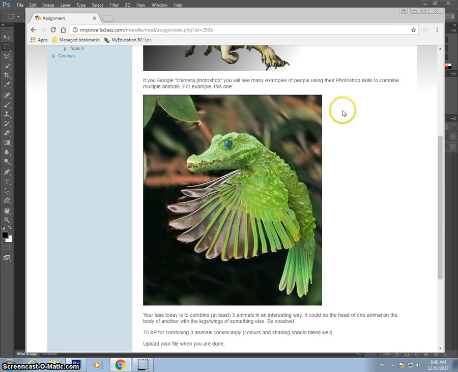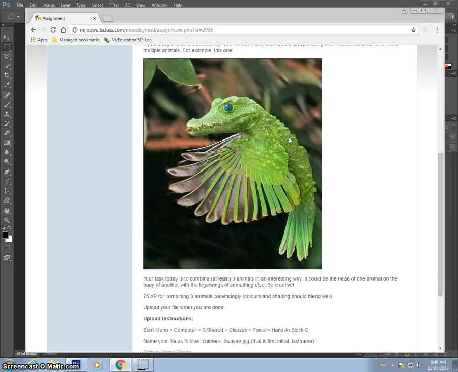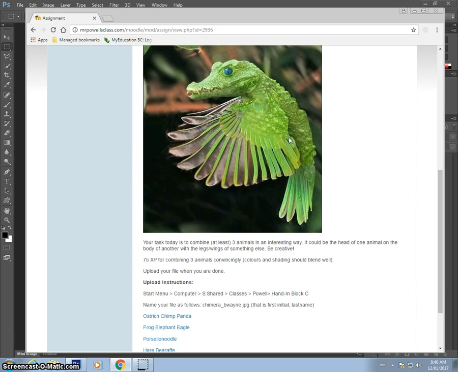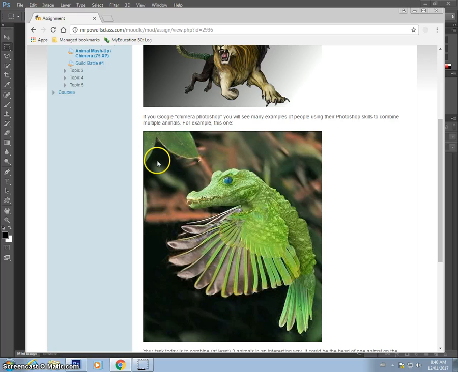But if you were to Google chimera Photoshop, you can see all sorts of different examples. Like here's one that I found that looks like a baby crocodile and a hummingbird crossed together. So you guys will have to combine at least 3 animals. If you want to do more, you can. And I'm combining a walrus, a narwhal, and a cat today.